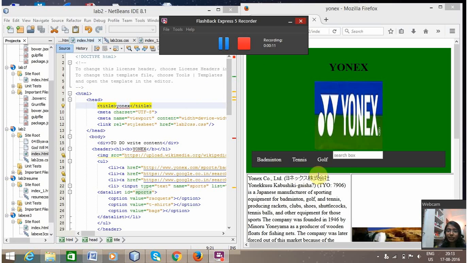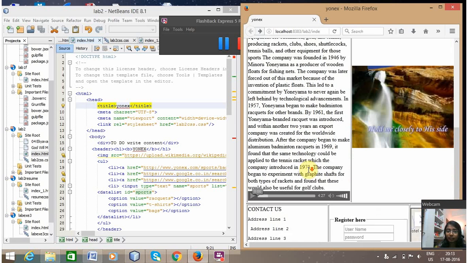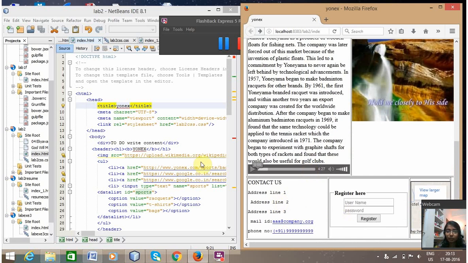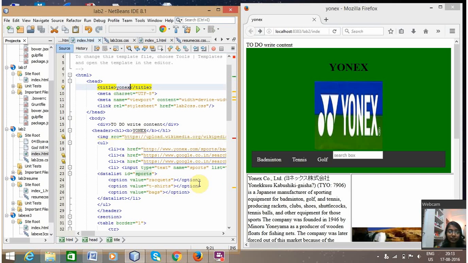So this is the output of our code. Here basically we have 3 sections: the header, the section and the footer. In the header section we have the title, the company heading, then the logo of the company, and then the navigation links. This is the code for these navigation links.